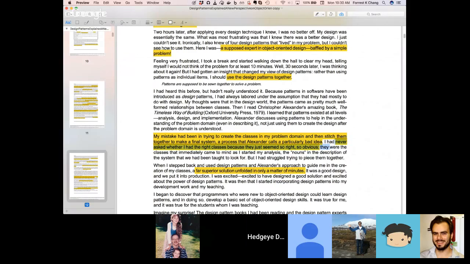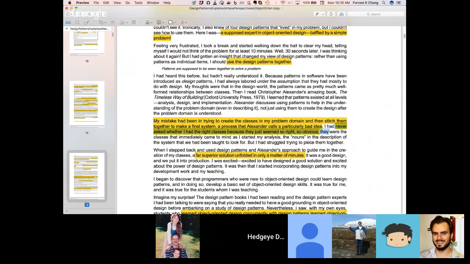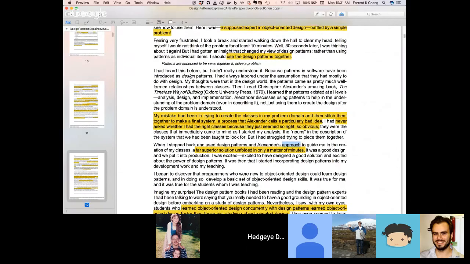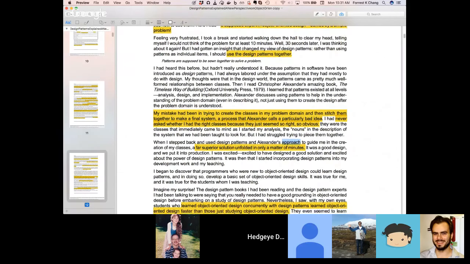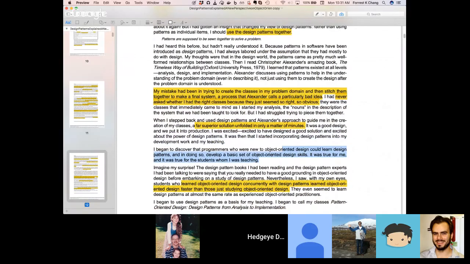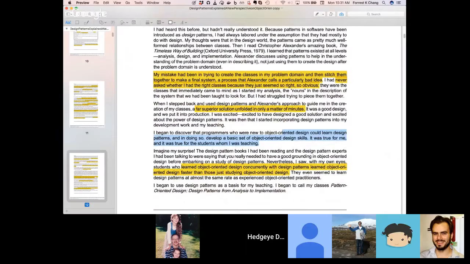And of course, we don't question whether these are the right classes because they, quote unquote, seem so right, right? And that's kind of OO 101. Take your nouns, making this, take your verbs, blah, blah, blah. Then he stepped together, used design patterns in Alexander's approach, and he came up with his far superior solution in just minutes. So he goes and talks about, this is great. And then he goes back to talking about learning and teaching, and this is where we change direction.